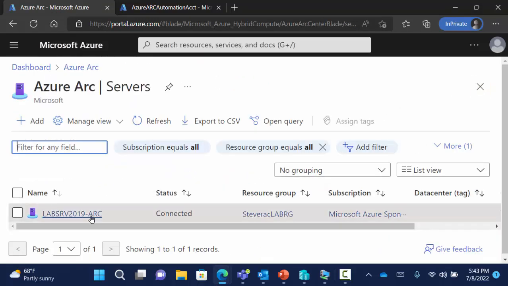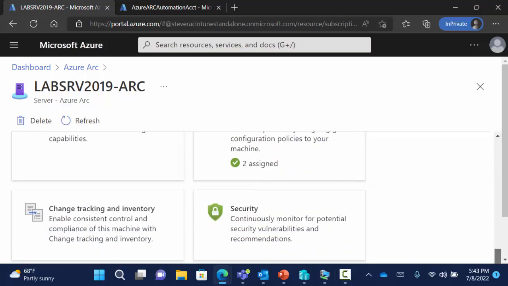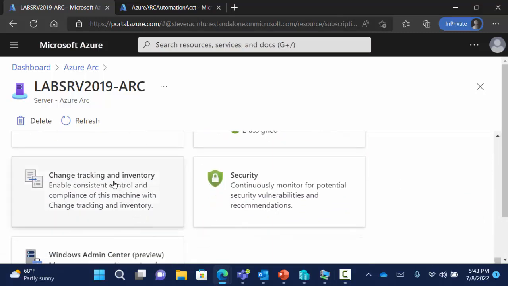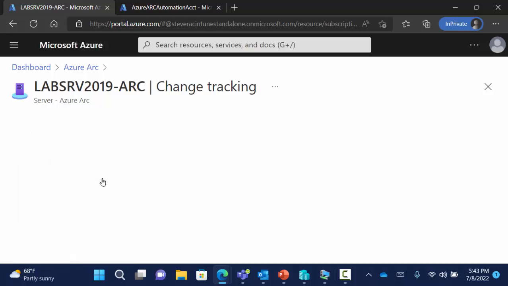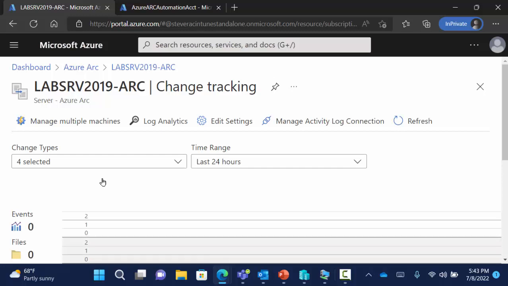So back to my Arc enabled server, and let's look specifically at some other things. So we have change tracking and inventory. Now this is pretty cool. If you have a server and things have changed on it from one time period to the next, you might care, probably do, hope you do, what those changes are, and being able to track those changes, see what they are. And so here I can manage multiple machines if I want to.